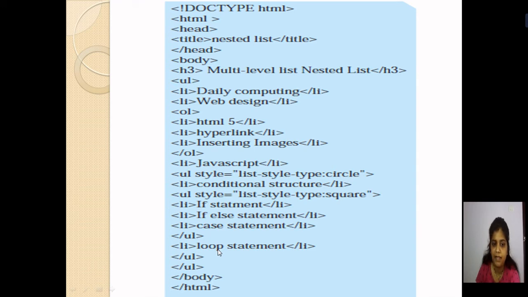Again I have written li tag for loop statement. This UL tag closing is of square, this UL tag closing is of circle, and this UL tag closing is of the starting one. Okay, so I have opened 3 tags, I have closed 3 UL tags. Remember, the number of opening tags and number of closing tags should be the same, else your program will not get executed on the screen. Okay, as I have completed my program, I have closed my body tag and HTML tag.